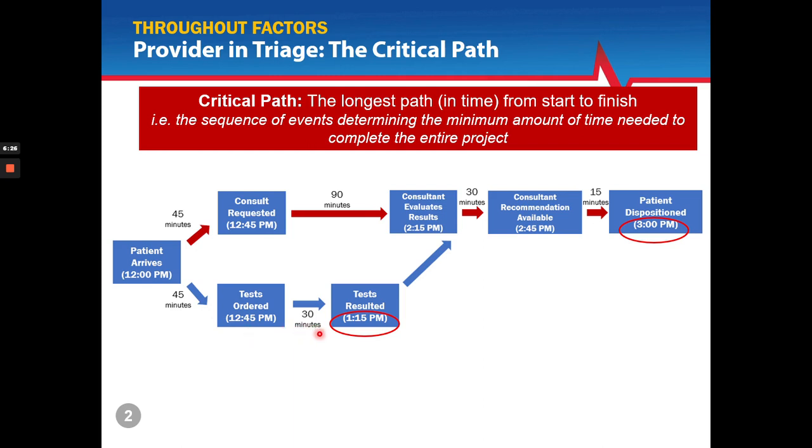It'll still take 30 minutes for those tests to get back, and we'll get those results back at 12:45 instead of 1:15, which was the original situation without a provider in triage. That's great, right? Well, sort of. The problem is it's going to take at least 90 minutes in this hypothetical scenario from the time we request a consult until the time that the consultant looks at those results anyway. So it's going to be 2:15 before the consultant looks at the results of these tests.